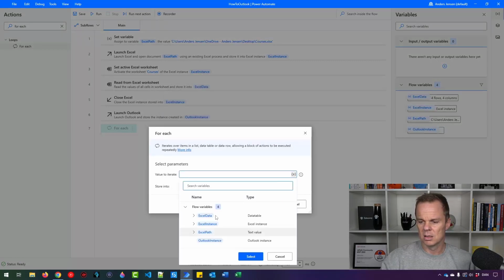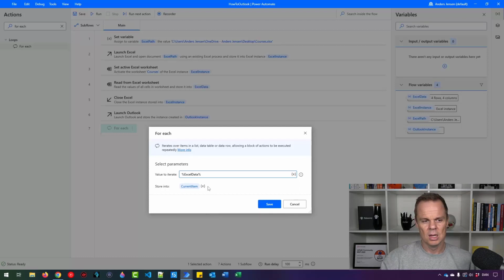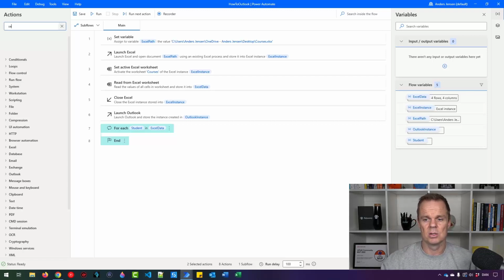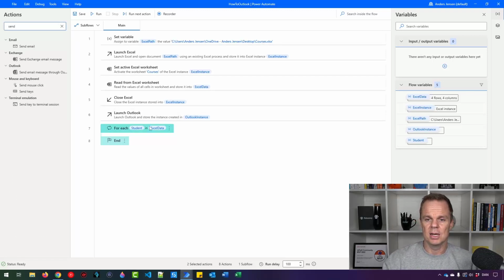Click this X, double click the Excel data. Here you can see that we refer to the current item, that is the row that we add, as current item. I want to refer to it as student. So I click save. So now we're iterating through each one of the rows one by one. Since we need to send separate emails, that's why we do it like this.